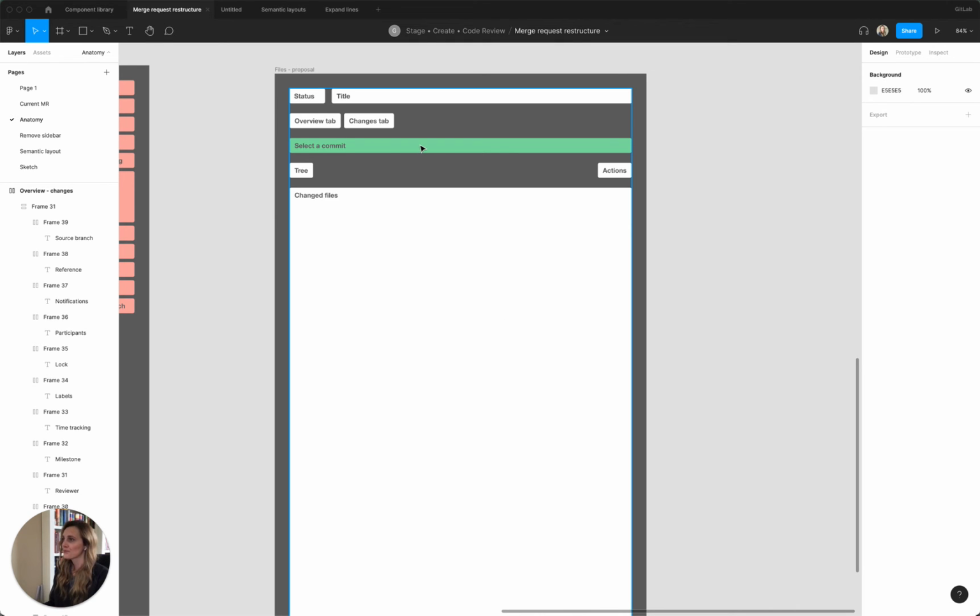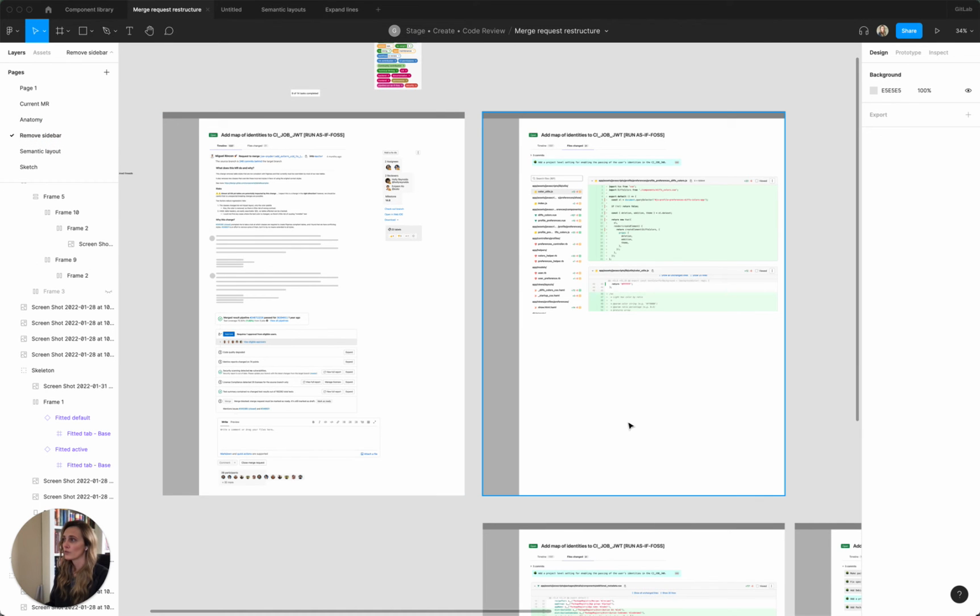review. I have an idea, completely unvalidated, just an idea, to move the commits to here so that you can select a commit to view those changes. Tree actions still in the same spot. I think I have another example of what that could look like.